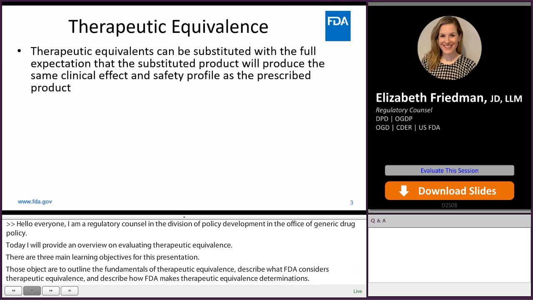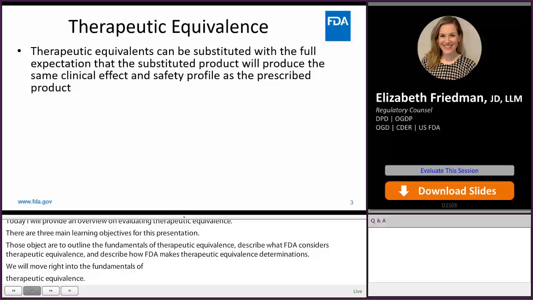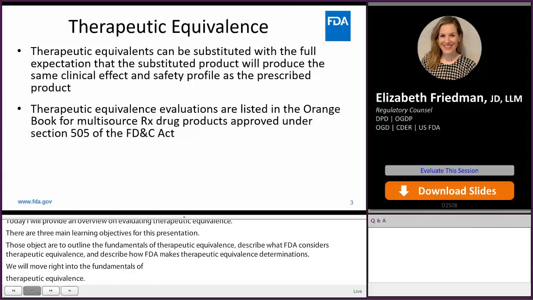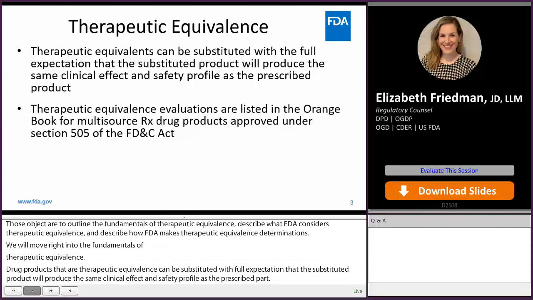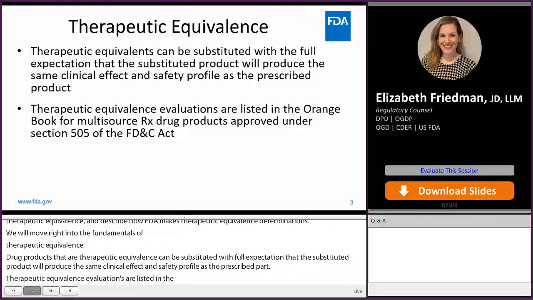Drug products that are therapeutic equivalents can be substituted with the full expectation that the substituted product will produce the same clinical effect and safety profile as the prescribed product. Therapeutic equivalence evaluations are listed in the FDA publication, Approved Drug Products with Therapeutic Equivalence Evaluations, better known as the Orange Book, for multi-source prescription drug products approved under Section 505 of the Federal Food, Drug, and Cosmetic Act.